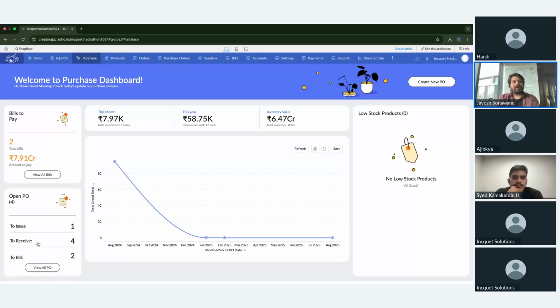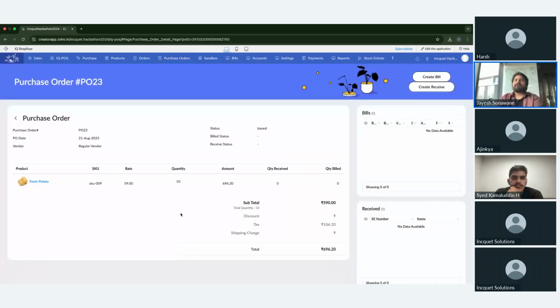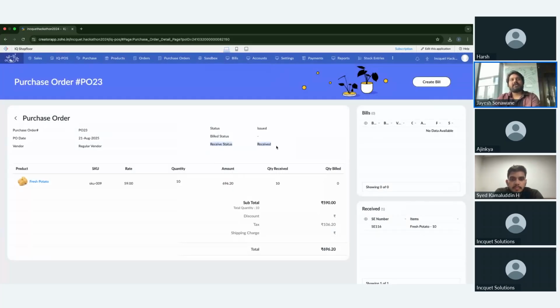You can click on that to receive button, which will show you all the purchase orders which are yet to be received. Once you do that, you can go to that particular purchase order. And whenever you receive that particular product, you can create a receipt right away from this button. Once you receive it, it automatically creates a stock entry of type stock in. Here you have an option to receive it partially as well. For example, you received 5 right now, 5 you will receive later on. You can modify this quantity and make it 5. Once you receive the full quantity, the received status will be marked as received.